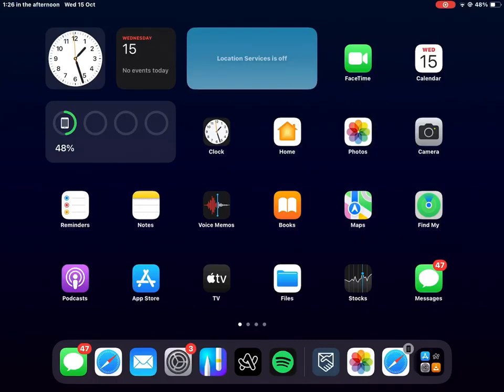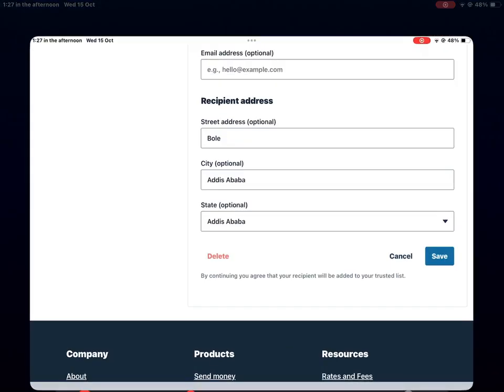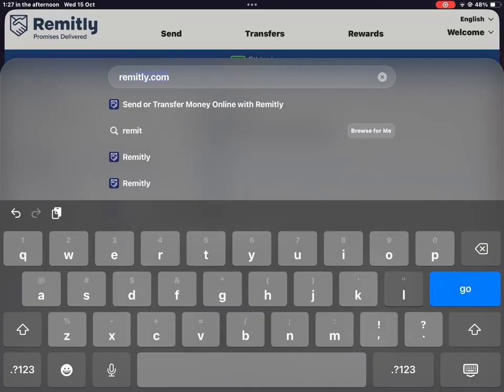Hey everyone, in this video I'm going to show a step-by-step process on how to change your currency on Remitly. So first we're going to go to our browser and we're going to search for remitly.com.